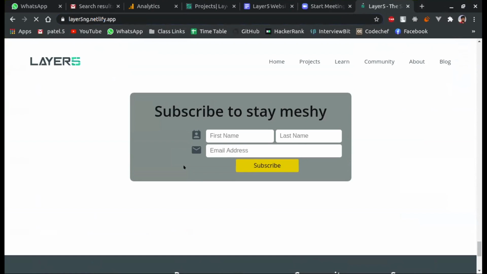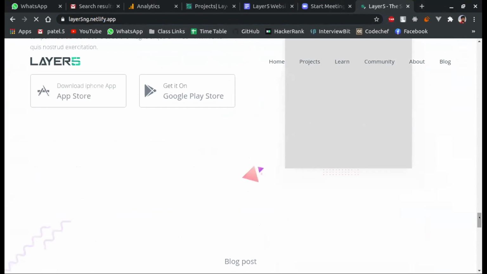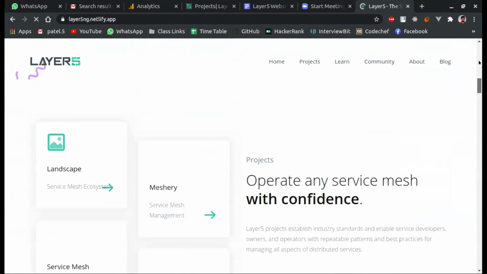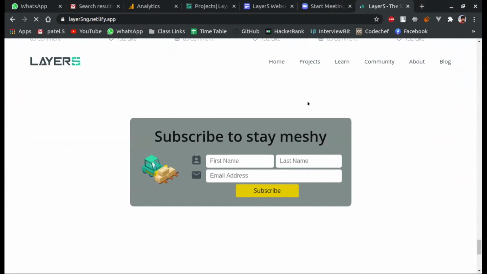Okay, so where's the image? I've added the subscribe box recently in the Layer5ng website. I think the image is getting loaded. Can you see the screen, right? Yep. Yeah, the image is there. So, any suggestions for this? Yeah, there's a low contrast between the.